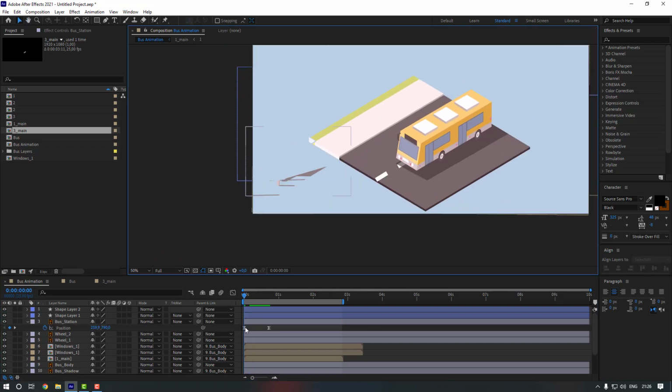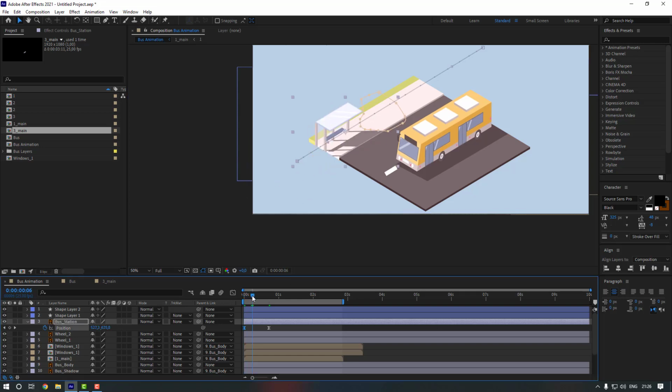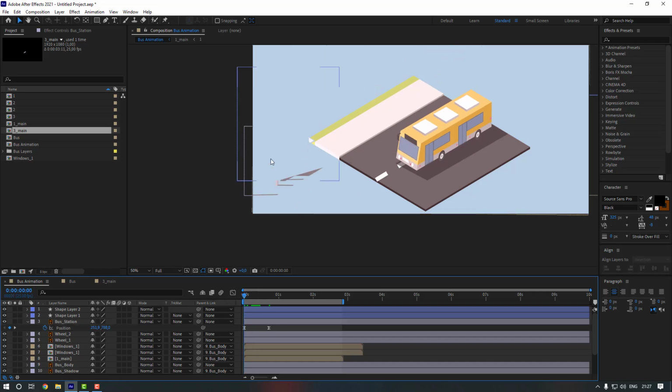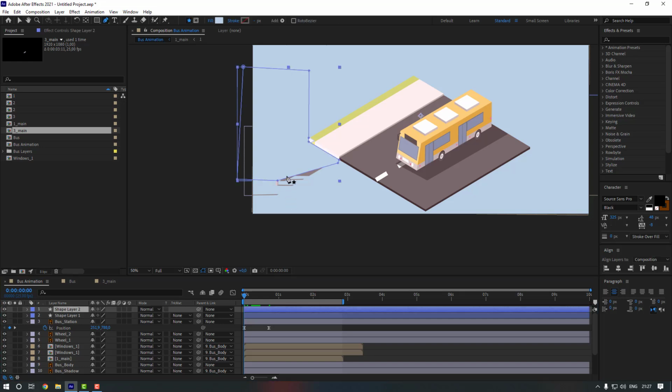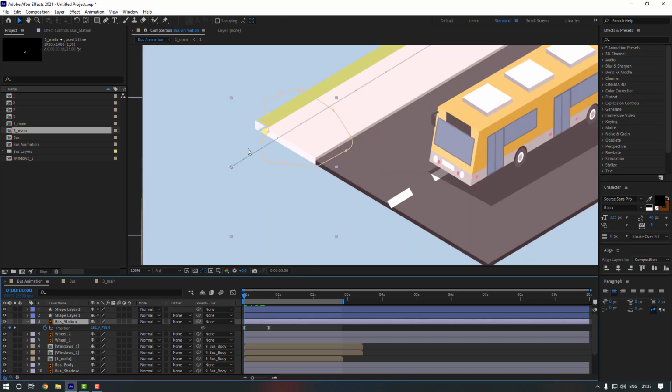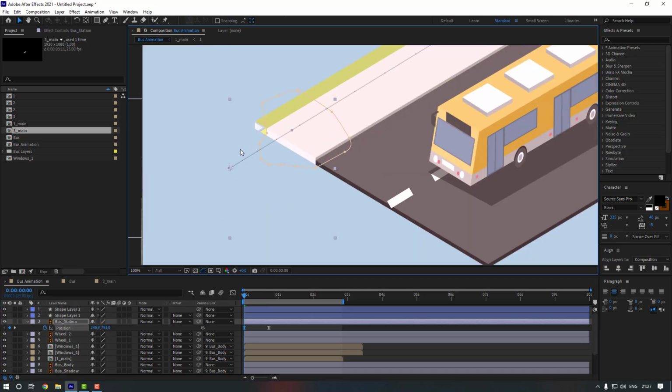And go to first keyframe, select the bus station, move it a little bit up. Nice. But as you can see, it's visible from here. So to fix that, select the shape layer tool. Let's go to pen tool and make it like this. Also select the bus station and let's move it a little bit more.